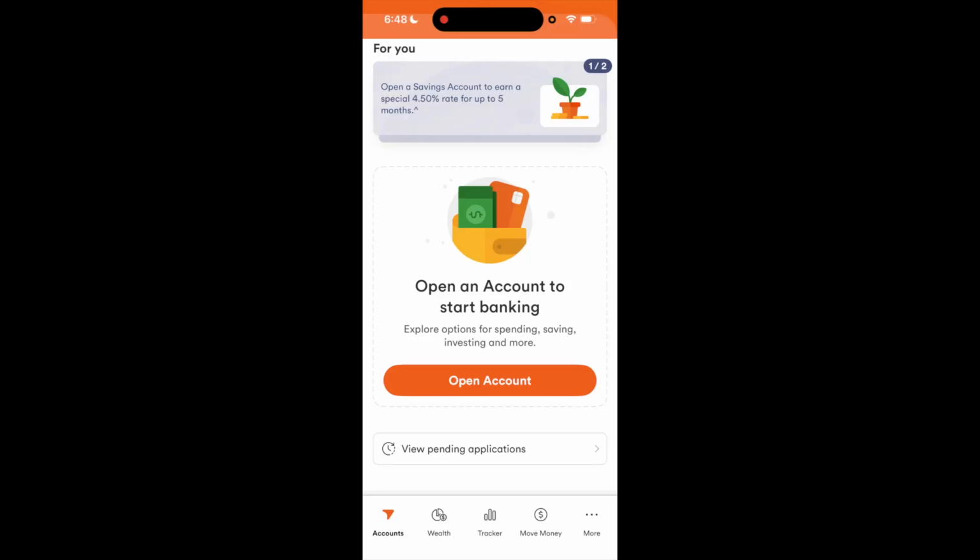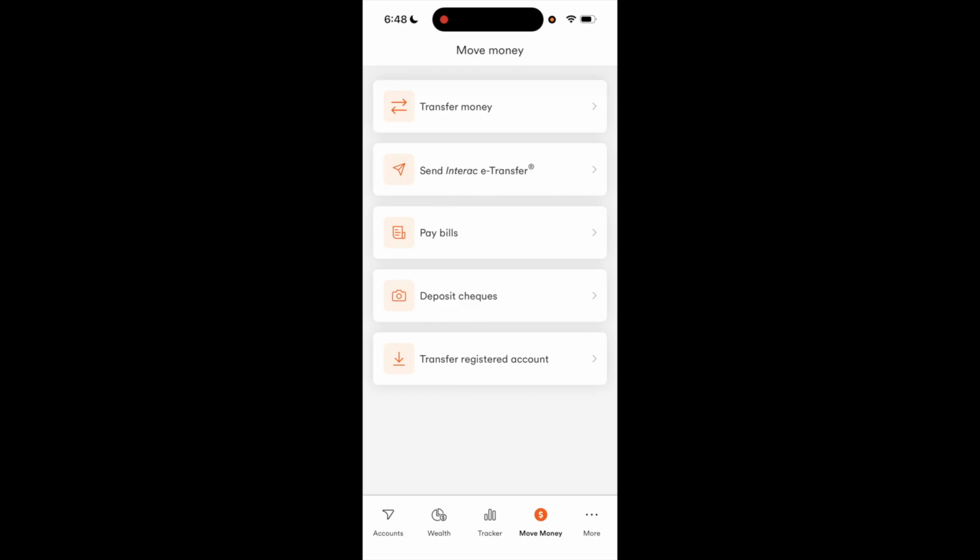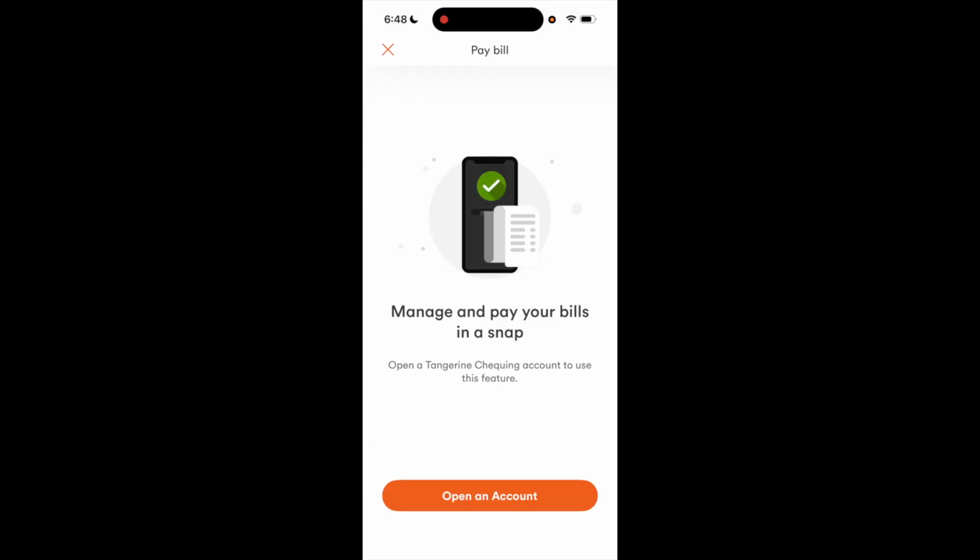So in this Tangerine Bank tutorial, I will be showing you how to pay bills on the Tangerine Bank app. So once the app's opened up, I want you guys to go to the bottom right and press on the Move Money icon. Once you're here, right in the middle, it says Pay Bills. You guessed it, select that.